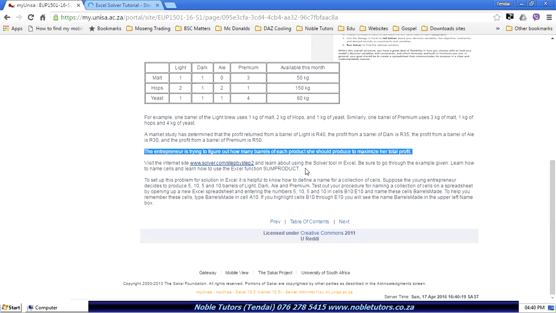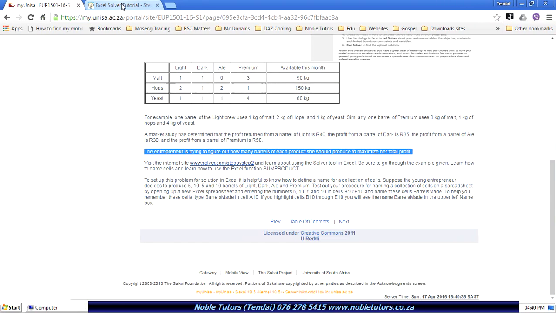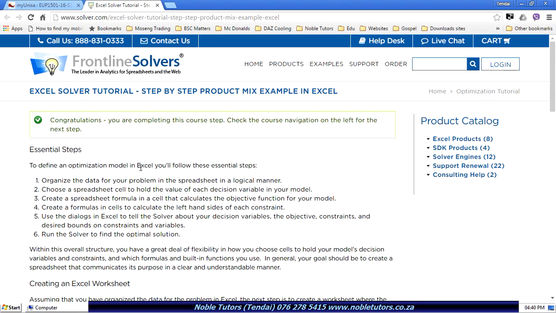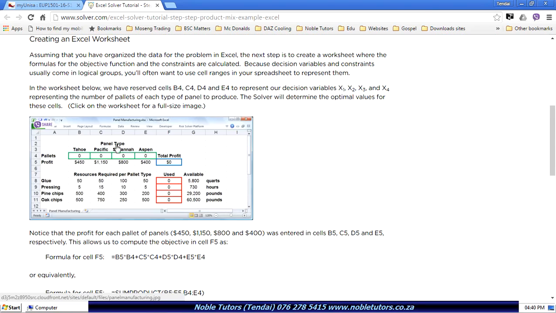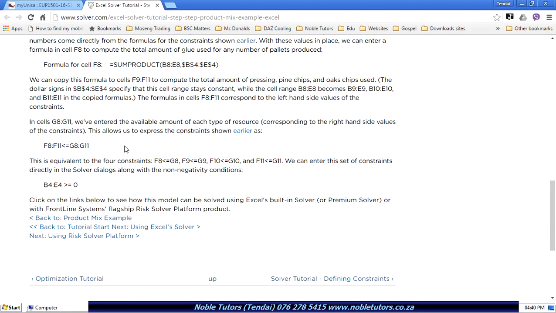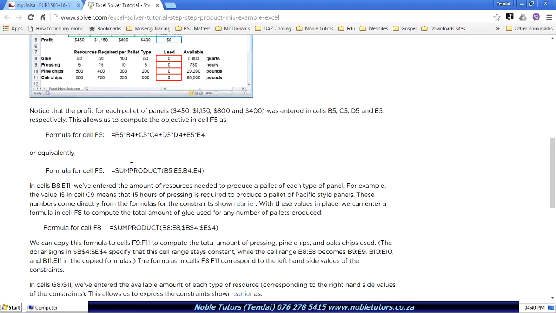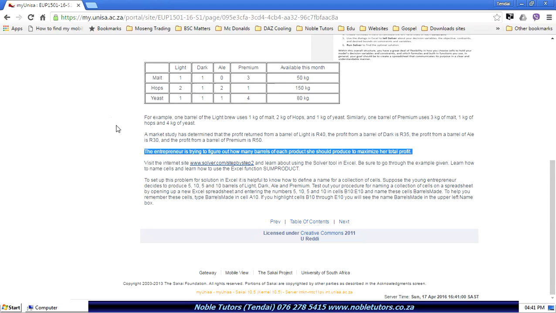At the same time, we are told that this is a tool that is in Excel. We are told we should be sure to go through the example, learn how to name cells, and learn how to use the Excel function SUMPRODUCT. This I will be teaching you right here. So we're just going to quickly have a look. This is the website that they tell us to go and look at. I'll be teaching you this assignment while I'm explaining what they state on this website. I'm just browsing so that you may be aware of what exactly this solver will be doing. Okay, I'm going to close this because we're not going to dwell much on it.